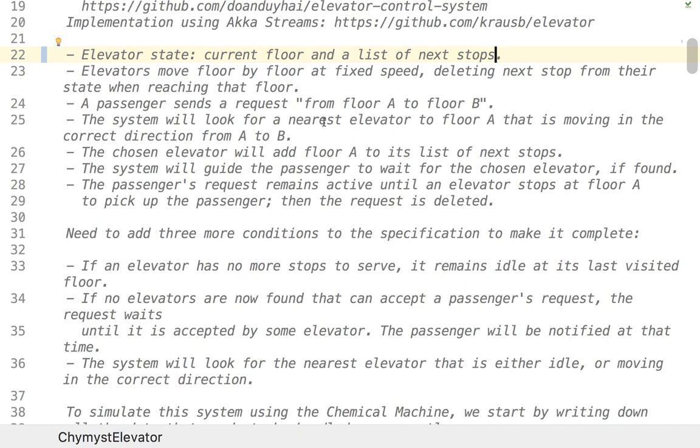The system will then look for a nearest elevator that is moving in the correct direction. So, for example, if you go from floor 2 to floor 5, and an elevator is at floor 1 going up, then that's a good elevator, but there might be an elevator on floor 3 going up or on floor 3 going down, and those are not suitable. And so the system will automatically choose a suitable elevator, and it will add floor A to the list of next stops on that elevator.